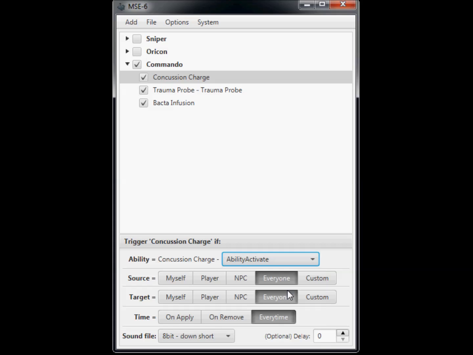For all AoE abilities, you want to make sure that you select Activate Ability. If you select something else, MSE-6 will actually give you multiple reports back because it's trying to pick up how many times the AoE damage hit multiple targets. So what you want is just Activate Ability, and that way you only get one notification back.